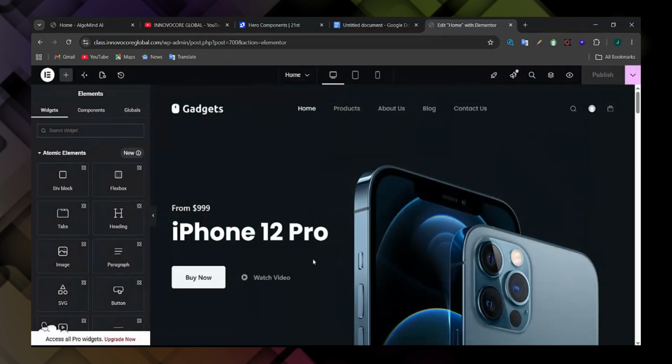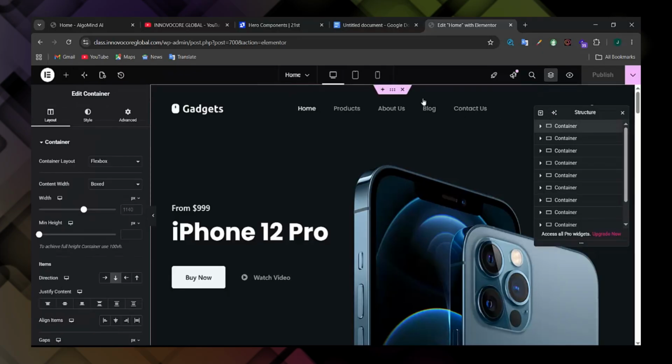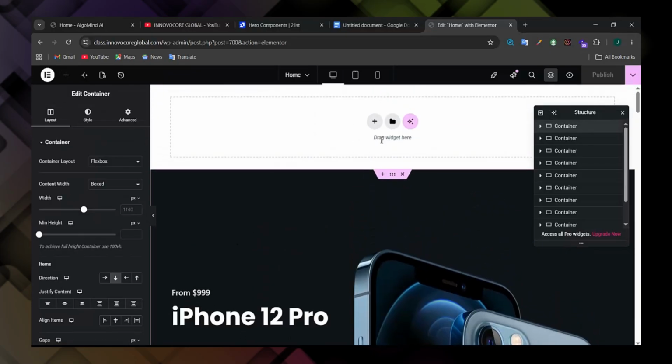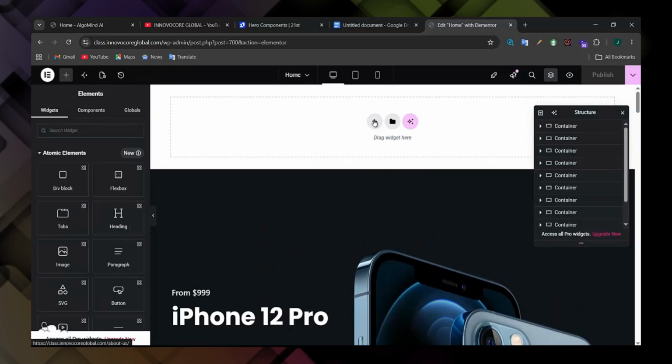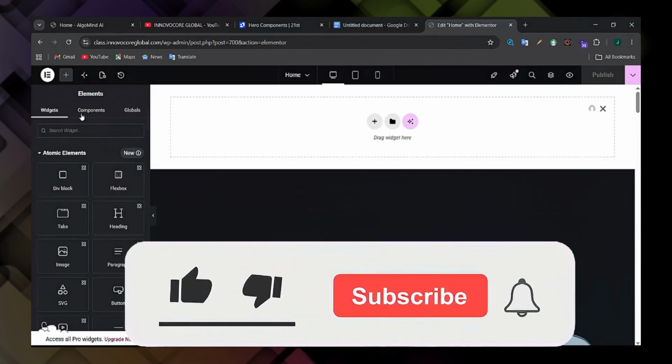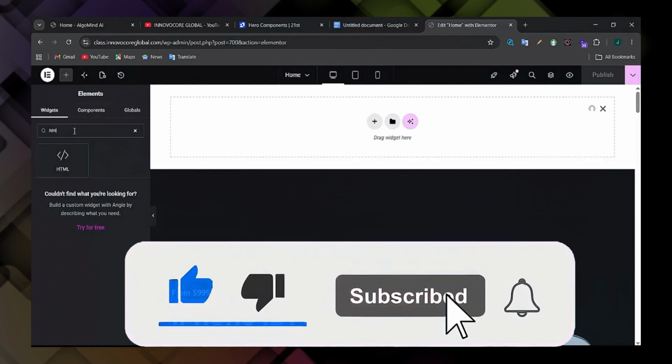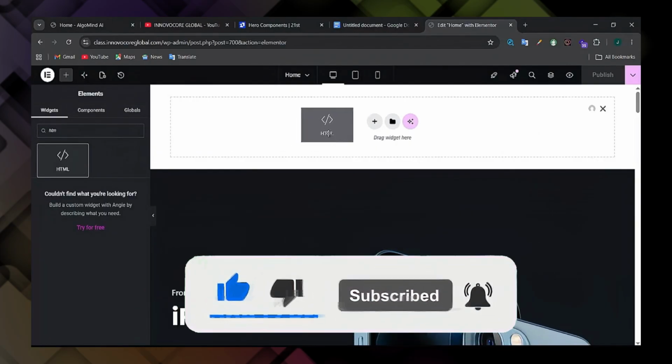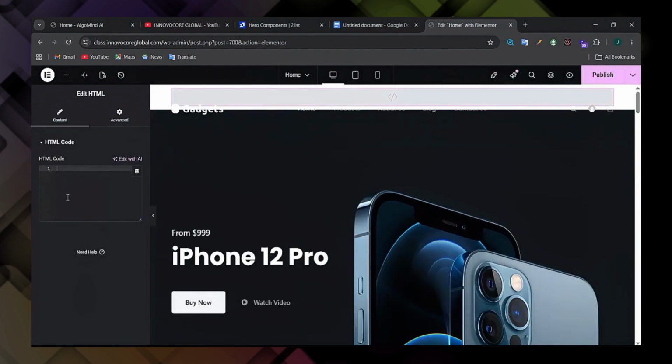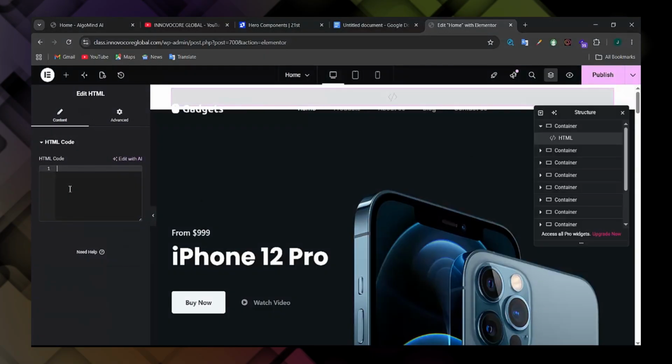What I'm going to do here is to wait for it to open up. So once it's open, I'm going to click on this structure here, click on this container. I'm going to add a new container here. I'm going to add a new container, let's say HTML. I'm going to drag it and drop it on this area. So once I drag it and drop it on that area, I'm going to paste our code here.